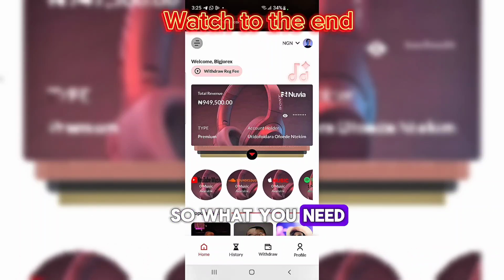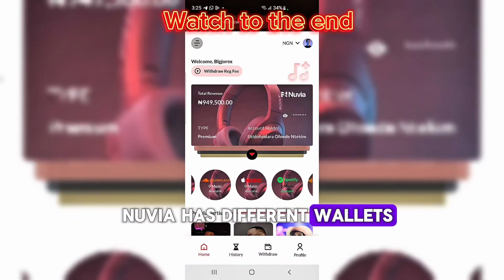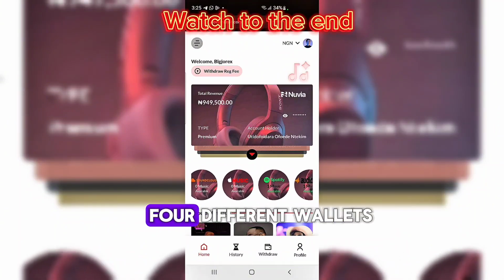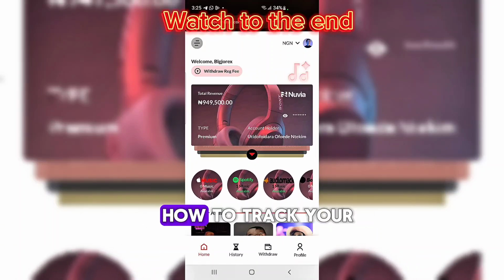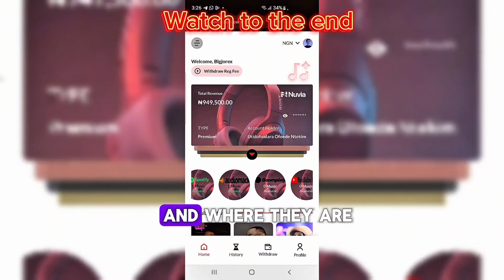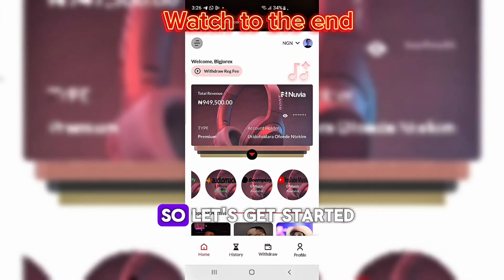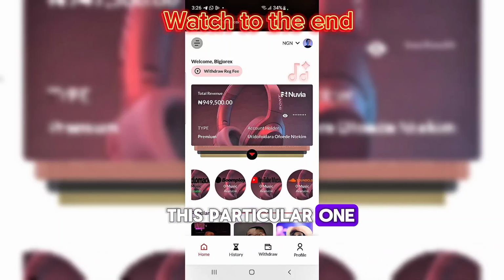So what you need to know is that Nuvia has different wallets. Nuvia has up to 4 different wallets. I'm going to show you how to track your earnings on each of those wallets and where they are linked to. So let's get started.